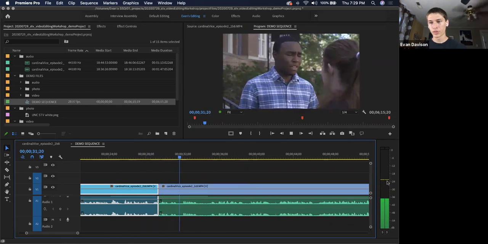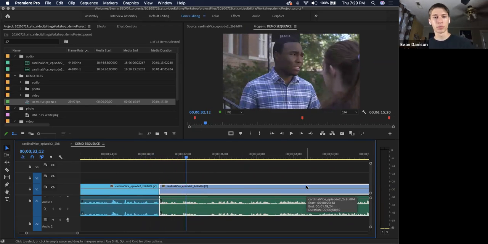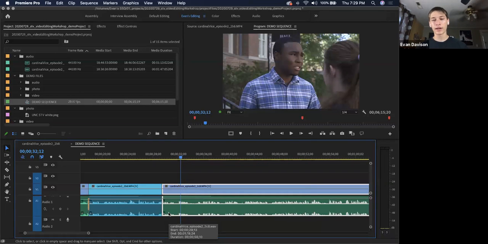There we go. And so that way the audio levels are more similar, and it's just nice. Everything sounds similar. People aren't turning their volume up and down. So that's one way. Dragging in the clip is probably the easiest way to change the audio.